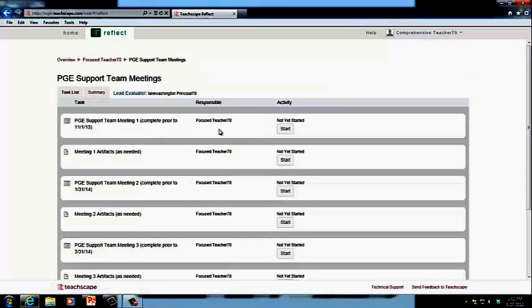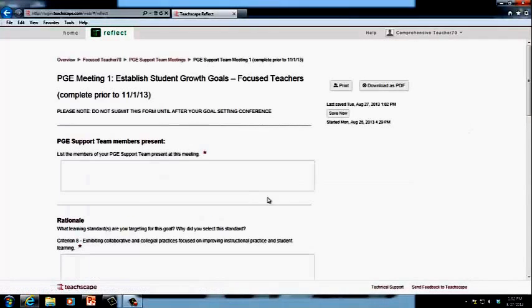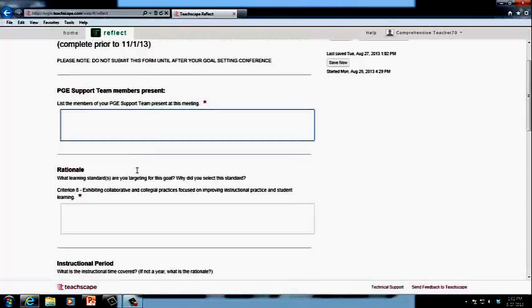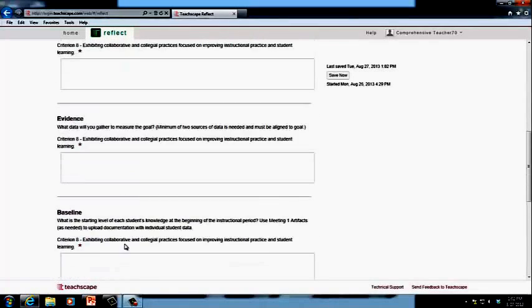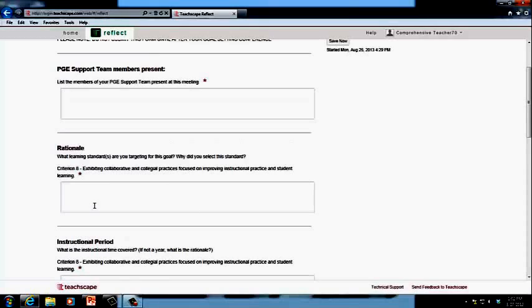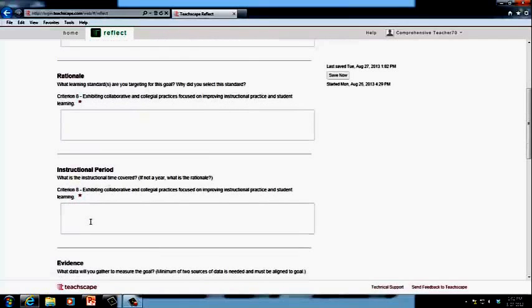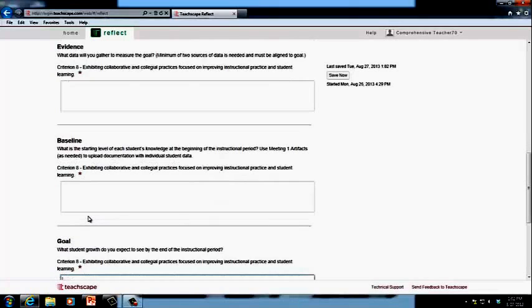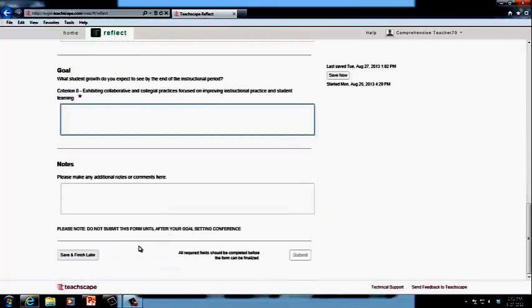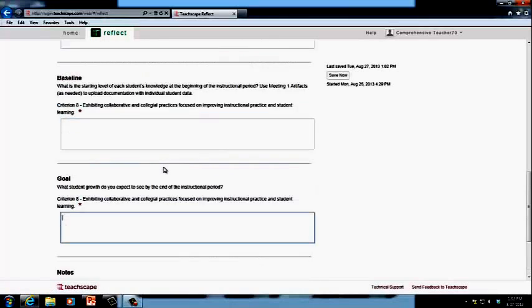The first one is in here, and essentially you will click start. Again, you do not need to do this right now. You will list your team members in here, and unfortunately you do have to do this every single meeting. It doesn't repopulate like the old system did. And then your goal you don't actually get to until the very bottom down here. So some of the information you'll fill out before is kind of the rationale for the learning standards that you're going to target with this goal, as well as the instructional period and some of the evidence that you believe you'll use, and then your baseline, so meaning like your pre-assessment information. And then any other additional notes, and you'll click save and finish for later. You're not actually going to submit your first meeting log until after your goal conference.